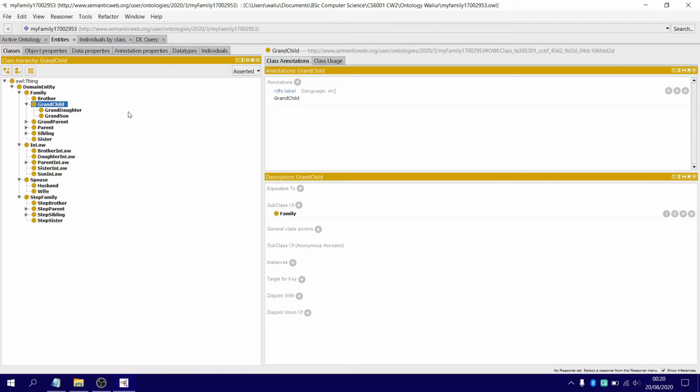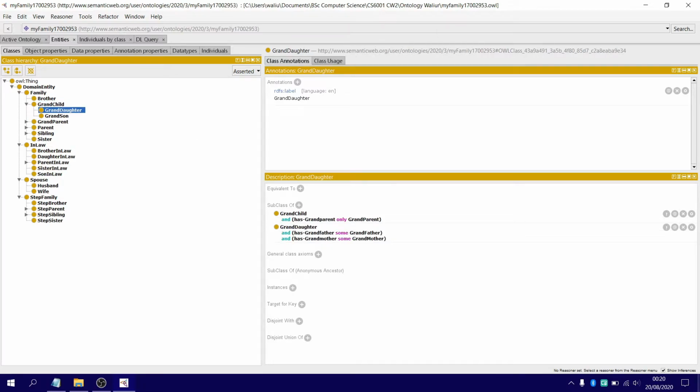Same with grandchildren. I'm just going to use the keybind and drop down on them. Same here with grandchildren: has grandparent, only grandparent. That's suggesting every grandchild has grandparents, so they have a grandmother and a grandfather. Just like a daughter has parents, they have a mother and a father.